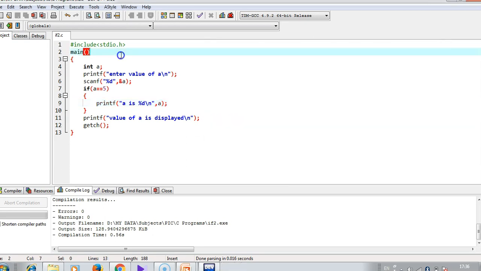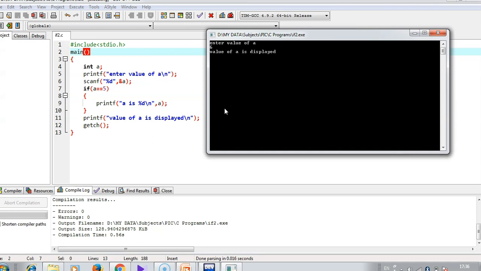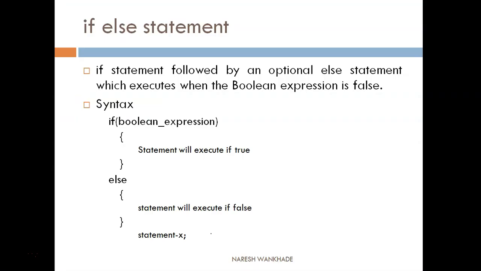Now try to enter another value. Enter value of a other than 5. I enter value of a as 6. Then value of a is displayed, that is the default statement is executed. Okay, that is about the if statement. Now the next statement is the if else statement.